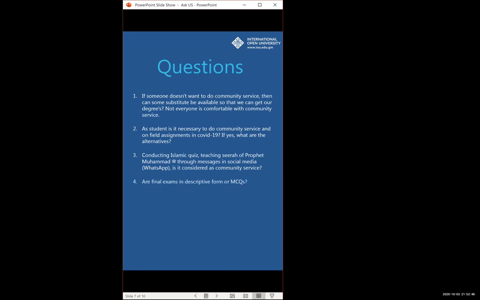Fourth question, are final exams in descriptive form or MCQs? MCQs. All examinations at IOU are in the MCQ format. None of them are in the descriptive format. You have only one assignment that falls under the descriptive format.